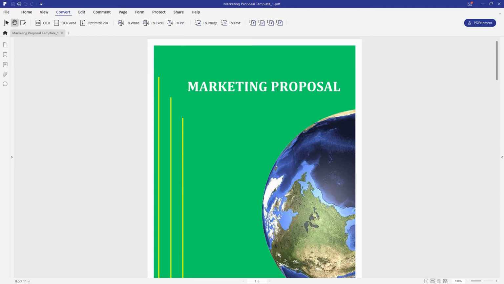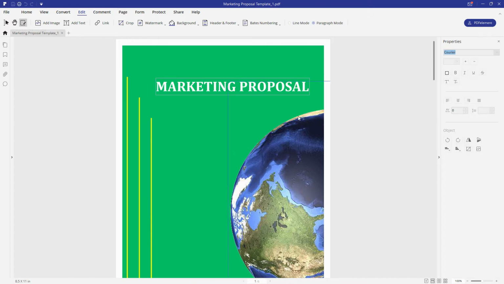So what I'm going to do now, I'm going to change the marketing proposal text by going to edit. Then I'm going to choose the edit option, this one here. As you can see, edit text, an object or image. Here we go. Now we've gone to the edit mode. As you can see, each block has its own highlight.